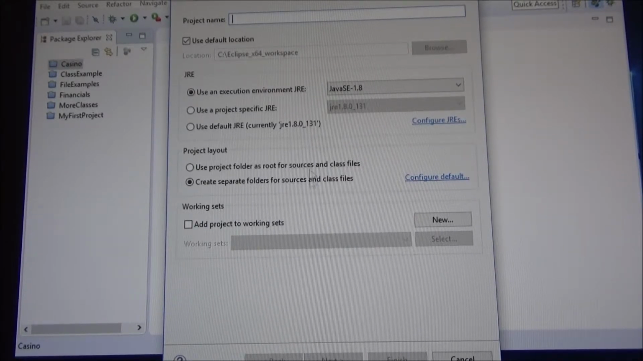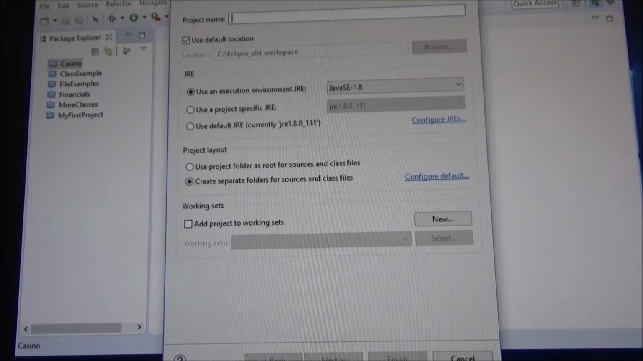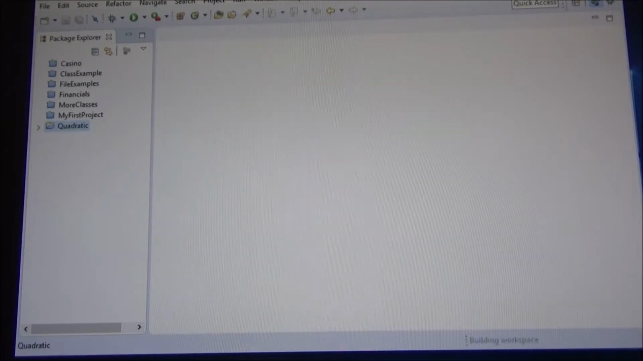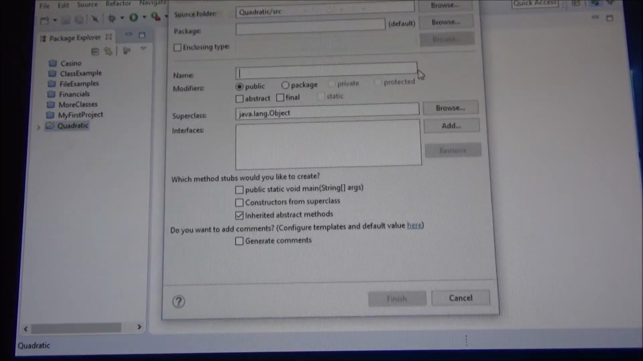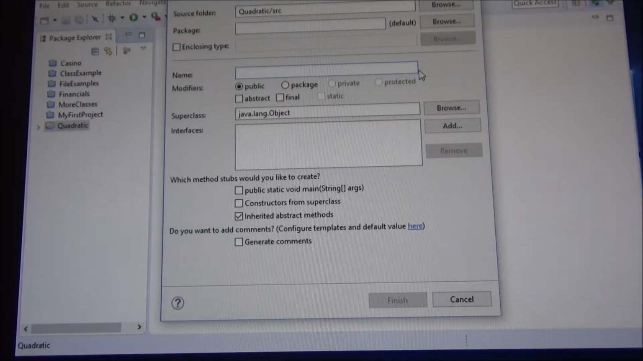So, let's see, we call it quadratic, I think. And we needed a class. What do we call our panel? Just my panel or something? Input panel. Input panel. Alright.